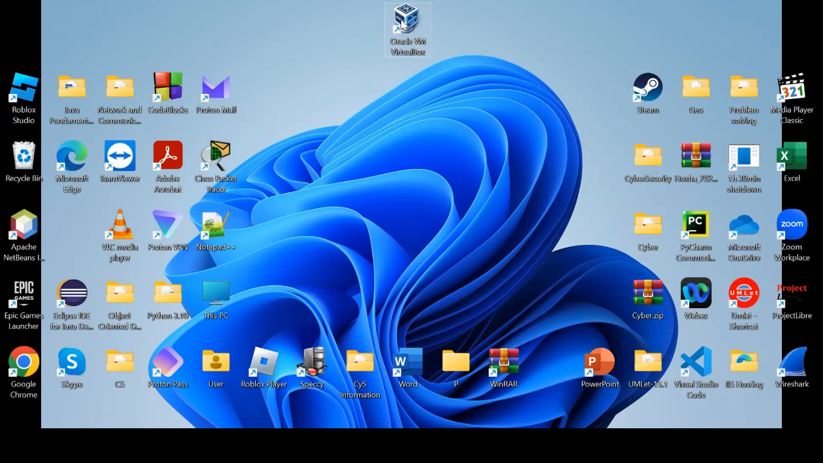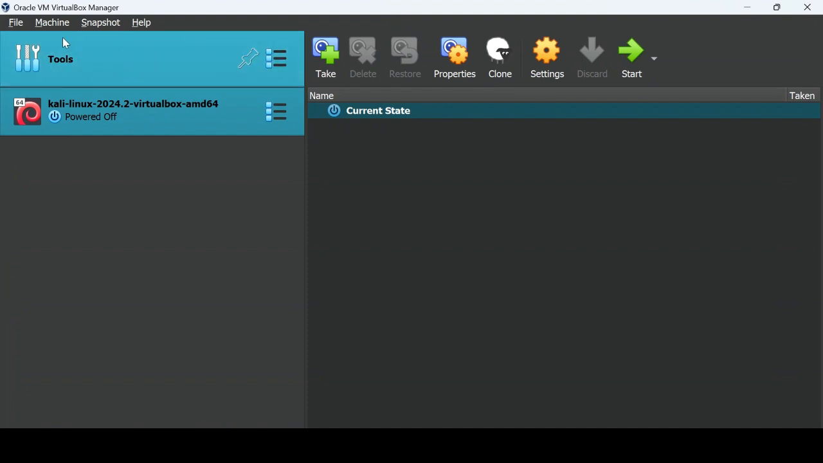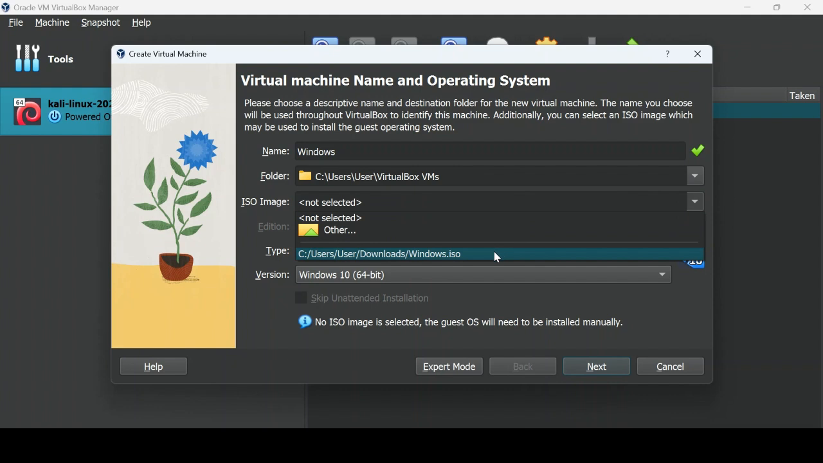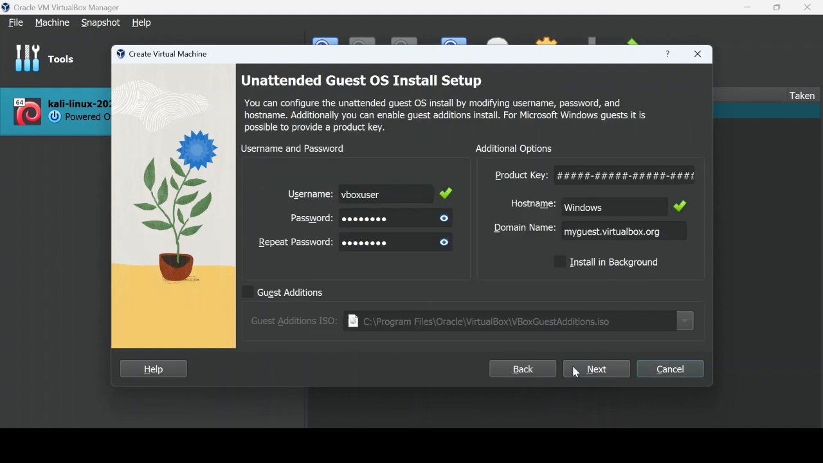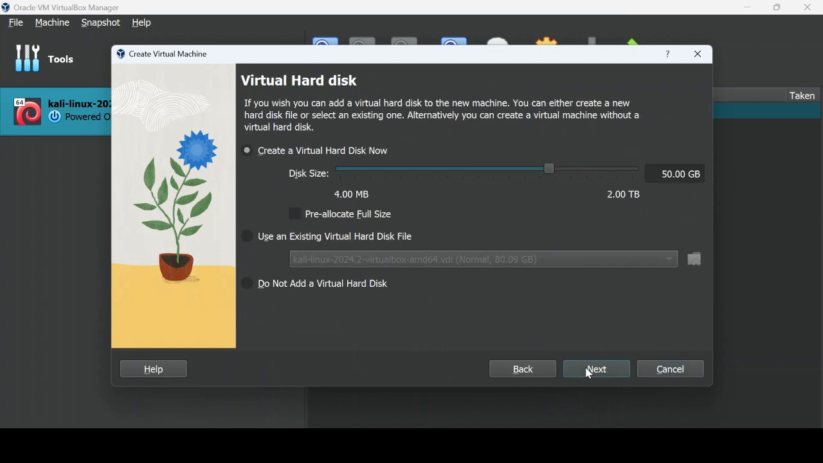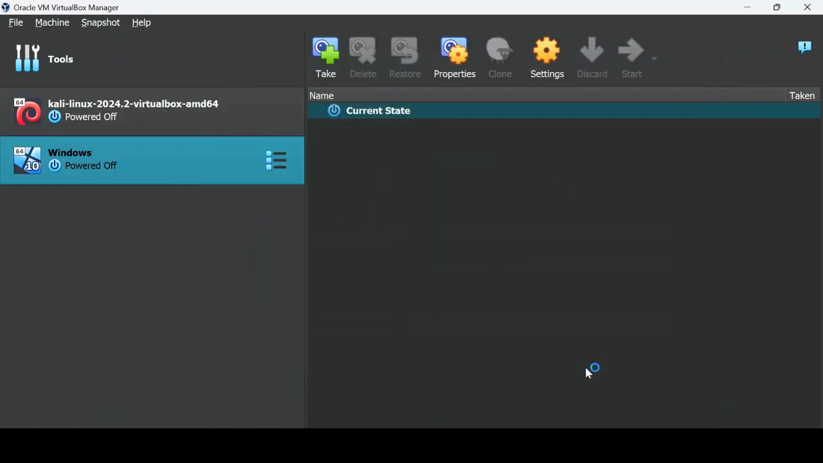Now that the Windows ISO has finished downloading, we can just go to VirtualBox and add our Windows machine to it. Here we click on Machine, New. You can name it however you want, but I'm just going to name it Windows. And in the ISO image, you just click the one that you just downloaded. Hit next. You can leave this as it is. And as for the hardware part, I'm gonna leave it up to you guys because it depends on your computer and their specs. So I'm just gonna leave it as they are just for the sake of this lab setup. And here it is.